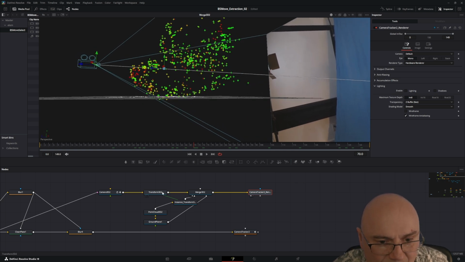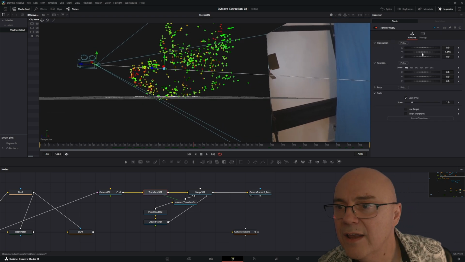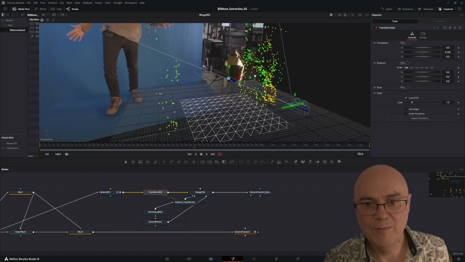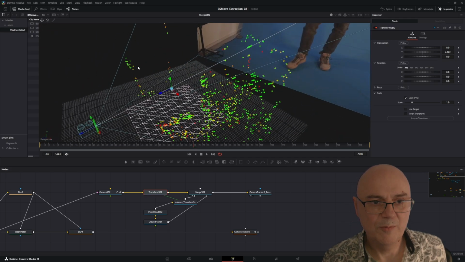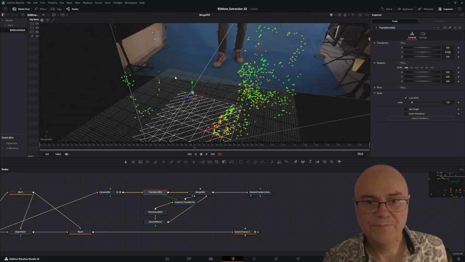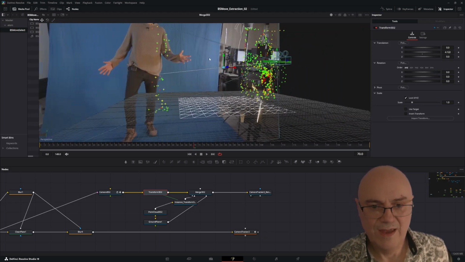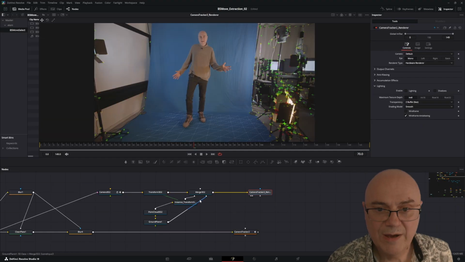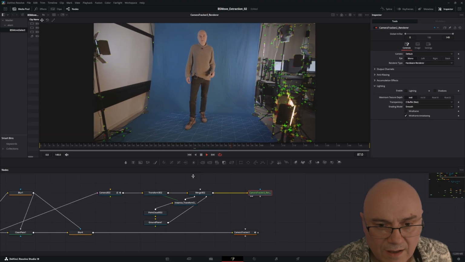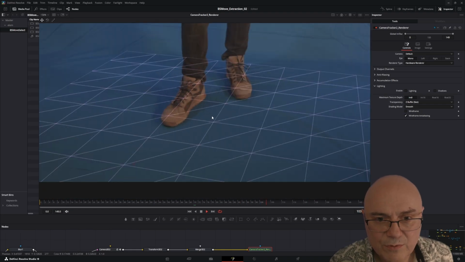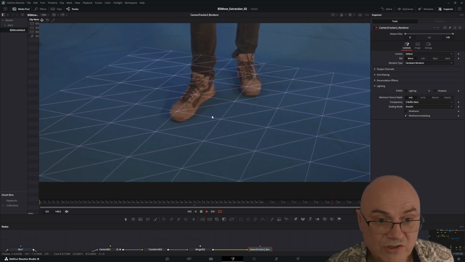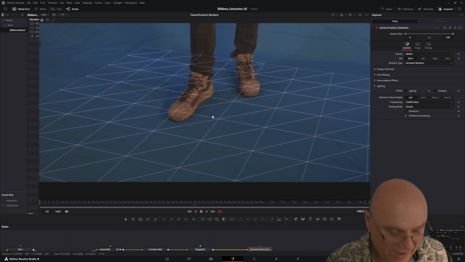So what I can do is go back into this transform node, and I can just nudge this up a little bit like that. So that's pretty much where my floor should be. And that's where my light was. That's where my other closer light was. And then go back into here and press play. And then you can see that that floor is pretty much sticking to where it should be, which is great. So now we've got a 3D camera track.